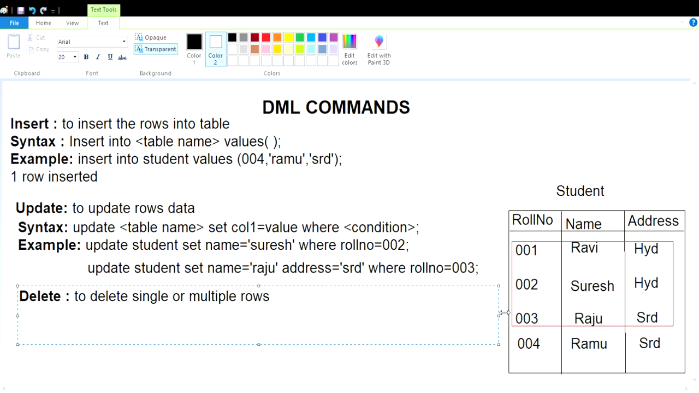So what is the meaning of this command? For example, if I want to delete only 001, that is possible. If I want to delete 001 and 004, that is also possible. If I want to delete all the rows, that is also possible by using delete. But instead of deleting all the rows at a single time with delete, we can use truncate also. Already we discussed it in the DDL commands. If I want to delete all the rows present inside the table, that is possible by using truncate.